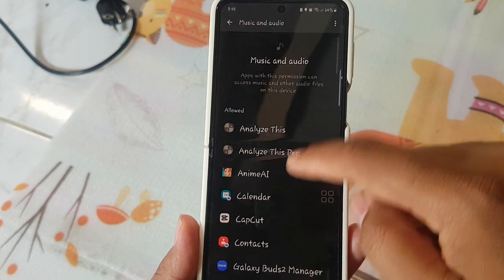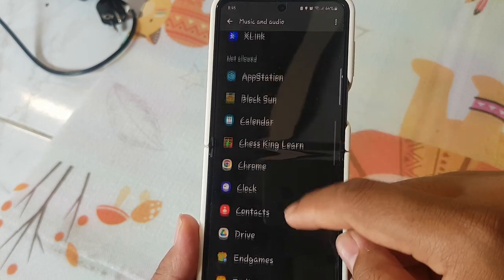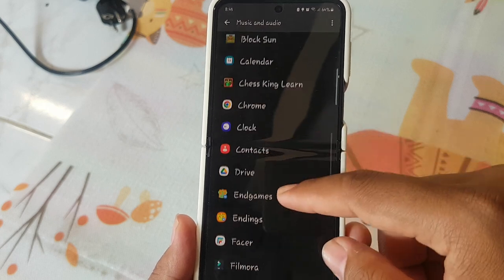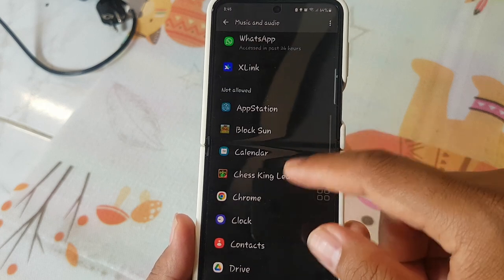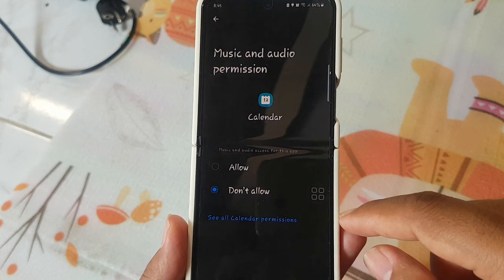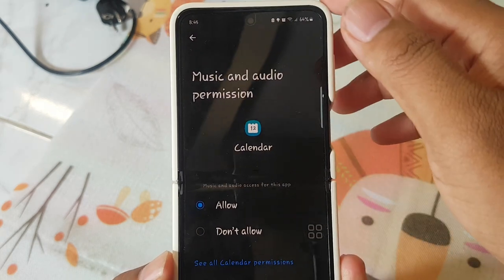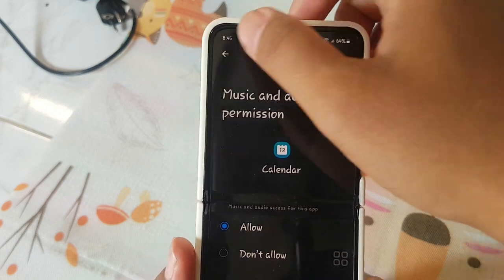Okay, you can see allowed and not allowed apps in here. If you want to change permission, select the app you want, for example Calendar, and then select the option you want, allow or don't allow. Tap next, tap back button to save.